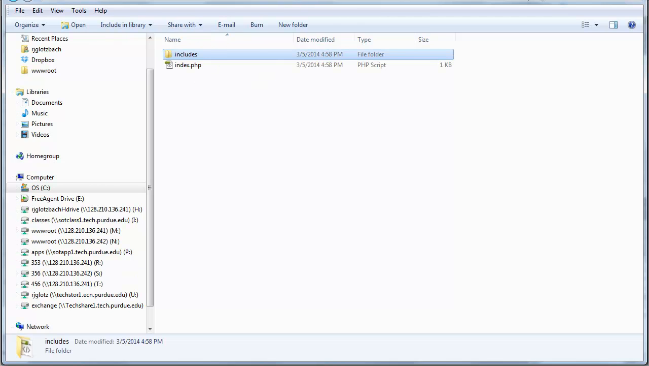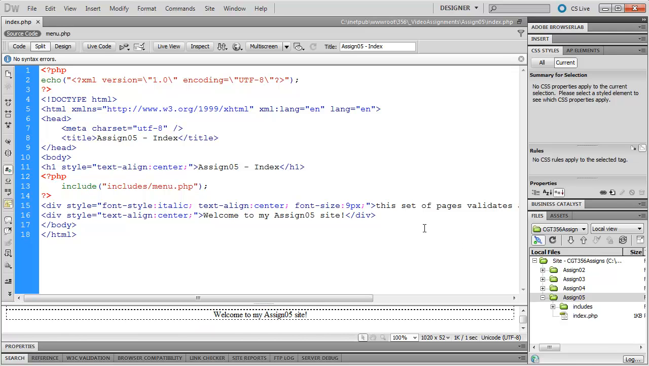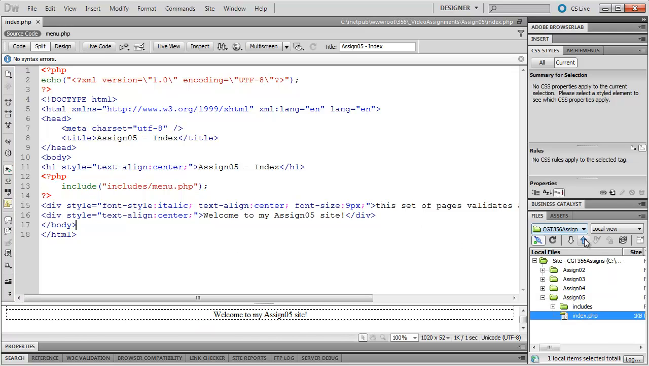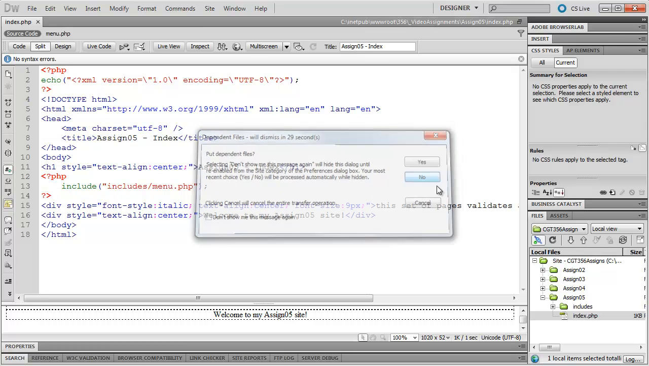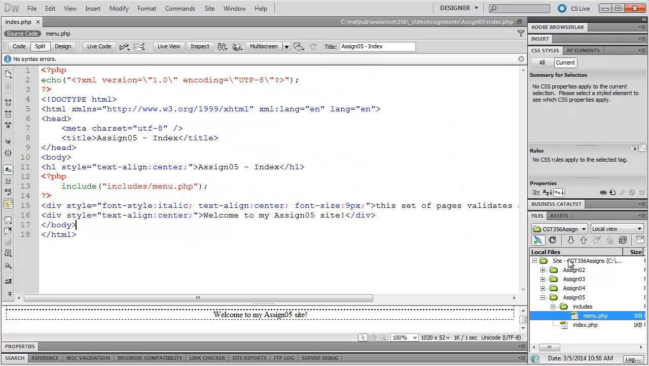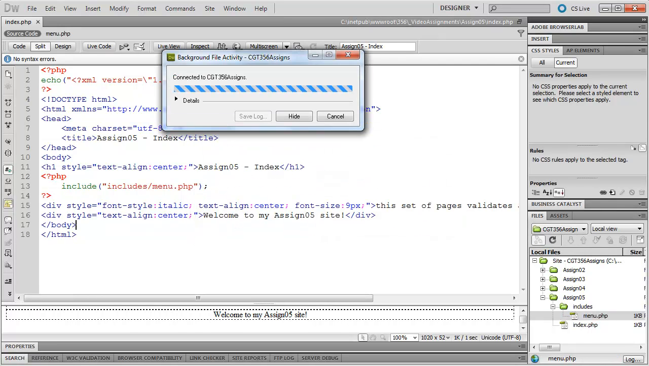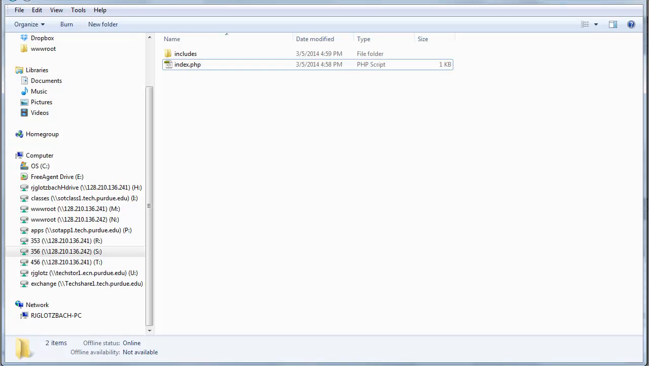And I'm going to come over here to the server files, and we don't have anything there yet, so let's go ahead and push those up. I've got index, I'll push it up, and menu, we'll go ahead and push it up. When we come back here to the server, now my files are there, and now I can test it.